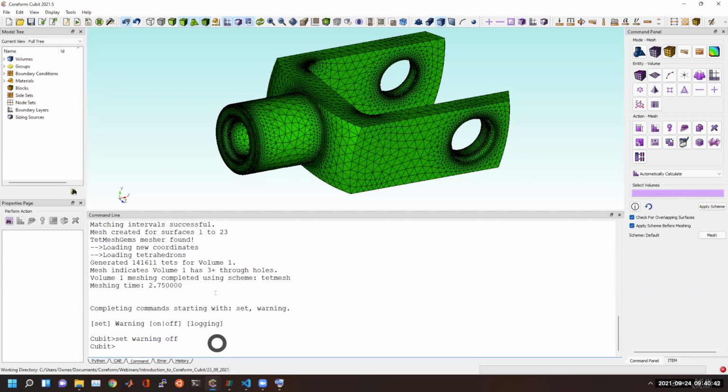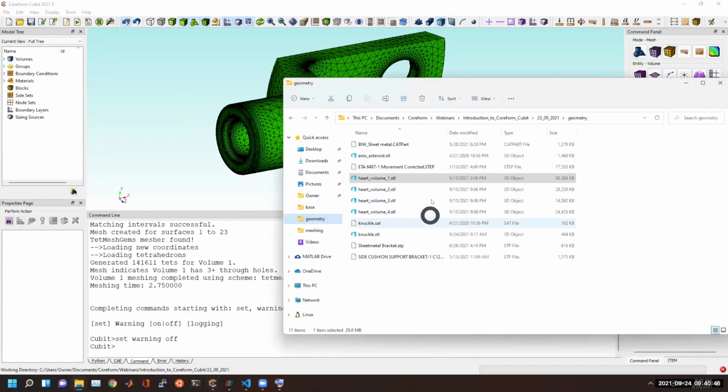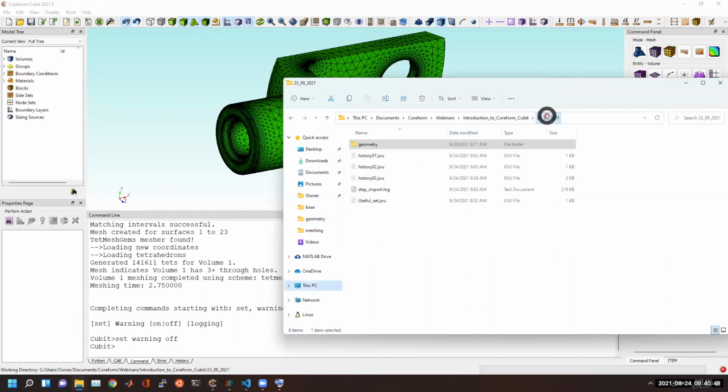And also Cubit is in the background building a journal file. So these journal files here have been created from these 3 Cubit sessions I have open. So if we open up one of these journal files, this one will open for us.